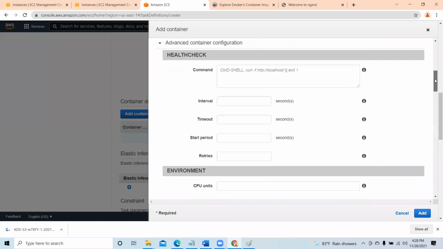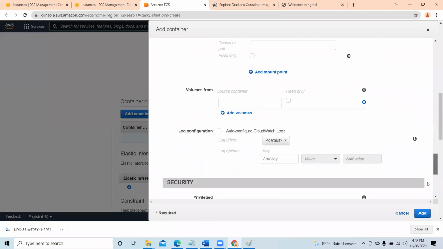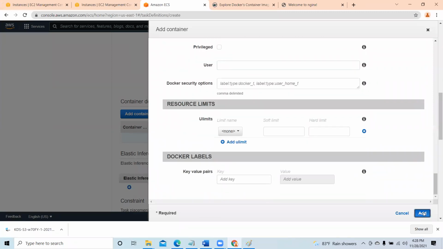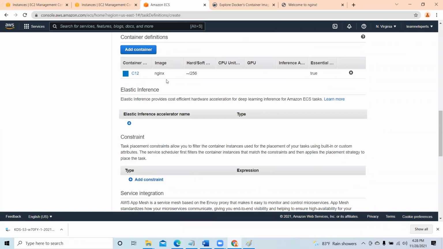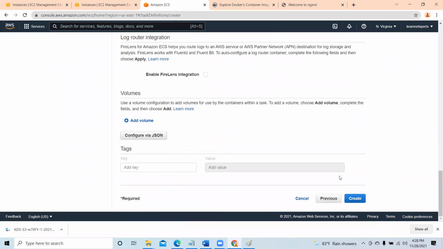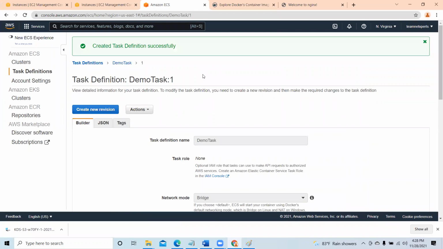Other parameters, the health check and all, just leave them. Now we have added one container, guys. That is enough. Then create the task definition. Now we have successfully created the task definition.